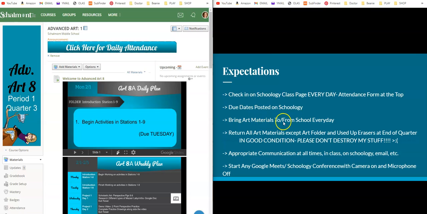You are also expected to bring your materials to and from school. So when you're at home, you need them to be working on, and when you're in school, you need them to be working on, so they need to come back and forth without being broken or damaged or destroyed. Because as this next one says, I do reuse these ones. Stuff like pencils and erasers, yeah, those get used up. I'm not so worried about it. But scissors and rulers should be able to be reused from quarter to quarter. And we're about to go into the last quarter, and I don't have any more money, so please don't destroy my stuff.